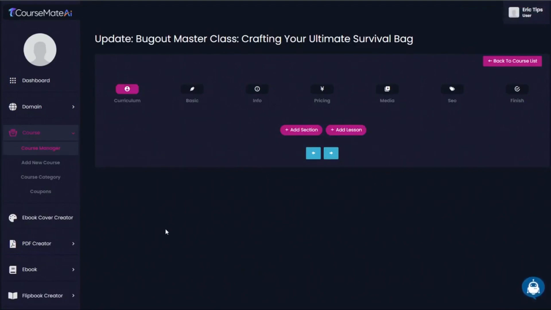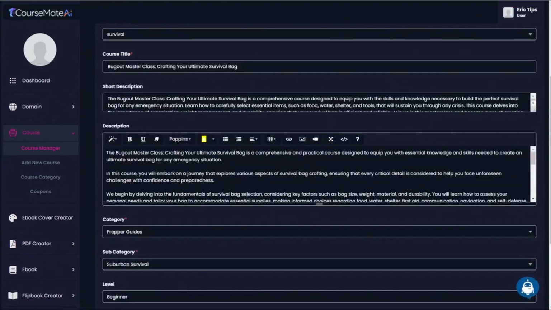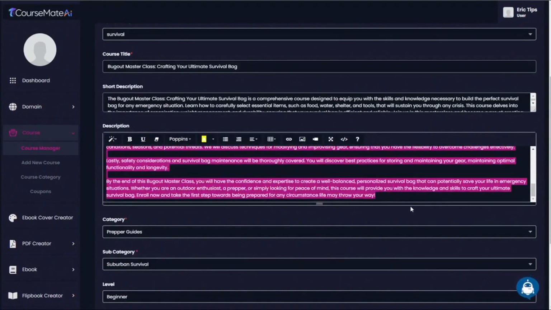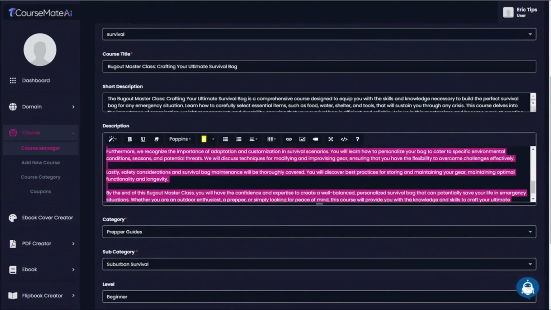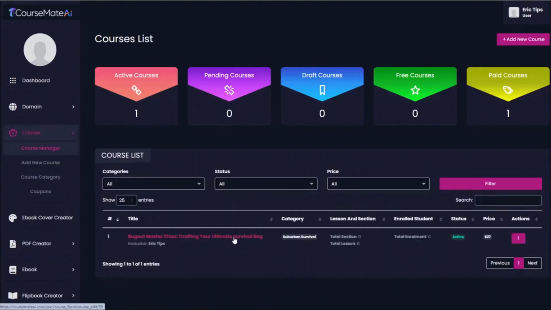Course has been added successfully. Now we're going to begin to build the course. Just before I continue, I'm going to go back to the basic information for this course, and I'm going to copy this description text, and I'll show you why here in a moment. So I'm just going to do a Control-C to copy that.